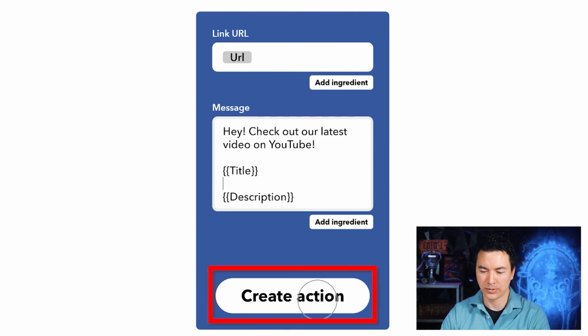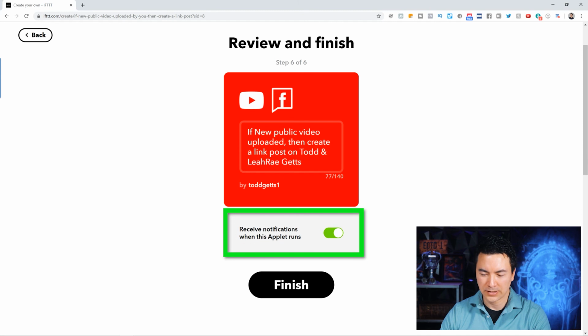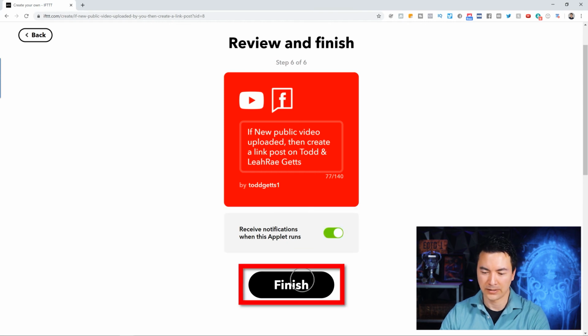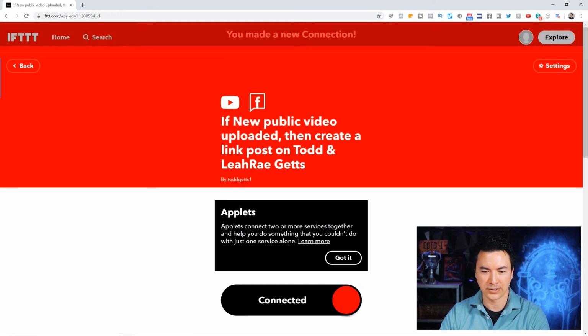Okay. I'll click create action. And there we go. Review and finish. So if a new public video is uploaded, then create a link post on your Facebook page. Down here, you can select this toggle, receive notifications when this applet runs. If you don't want a notification, just uncheck this. Okay, but if you want to be notified whenever the automation runs, leave that checked. Okay, and click finish. And there we go. You've made a new connection. This is a new applet that you've created inside of IFTTT.